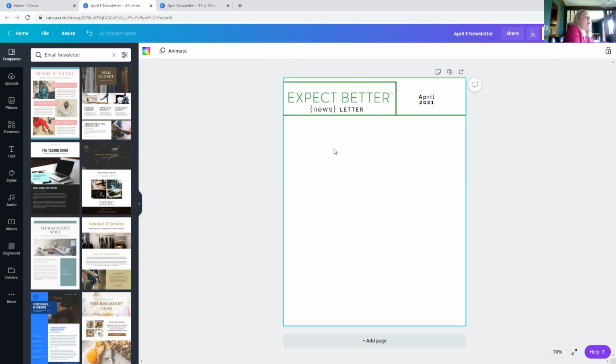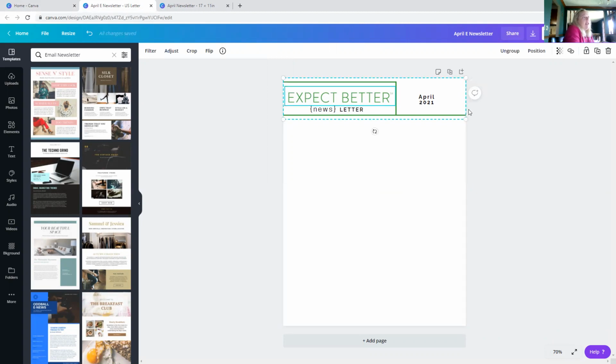Awesome. So because we're kind of in a big space here, this April 2021 looks a little small. So I'm going to click into it again. And I know this is all grouped because I've got the dash box around it. And up here, it says ungroup. So I know those are grouped together. So I couldn't get into April 2021 and make it larger on its own. So I need to ungroup it.